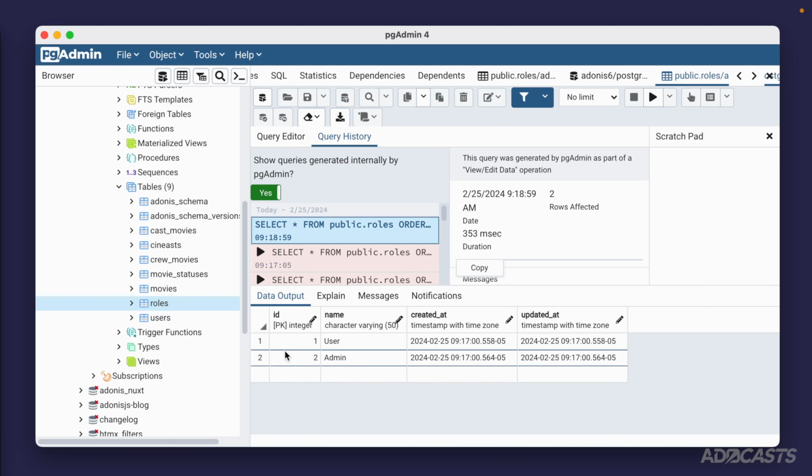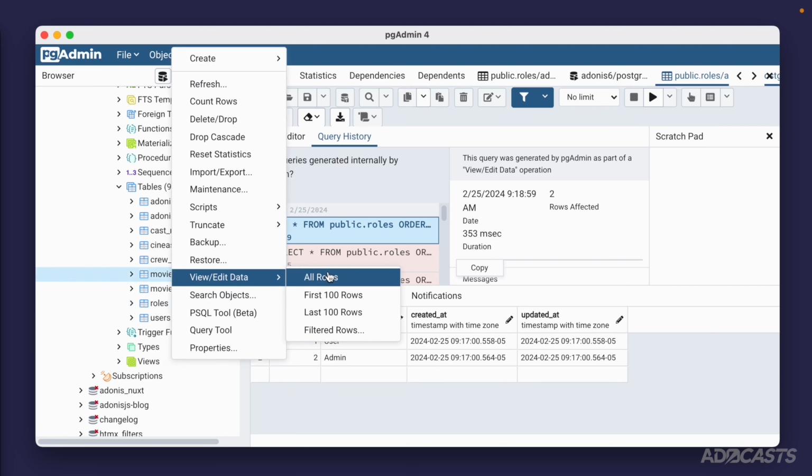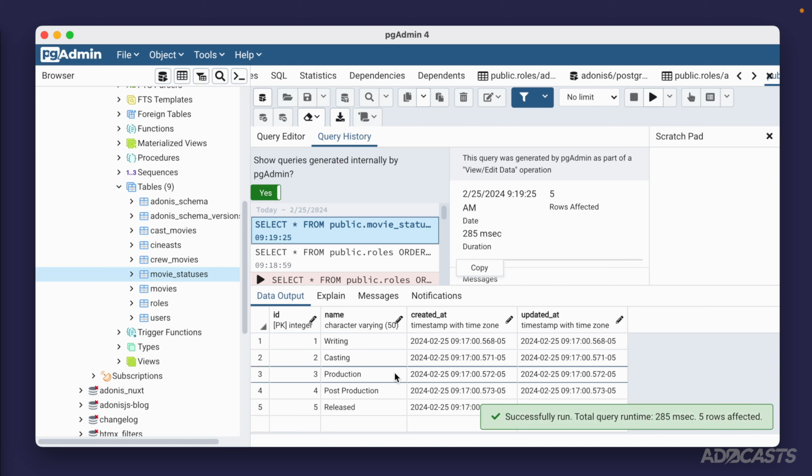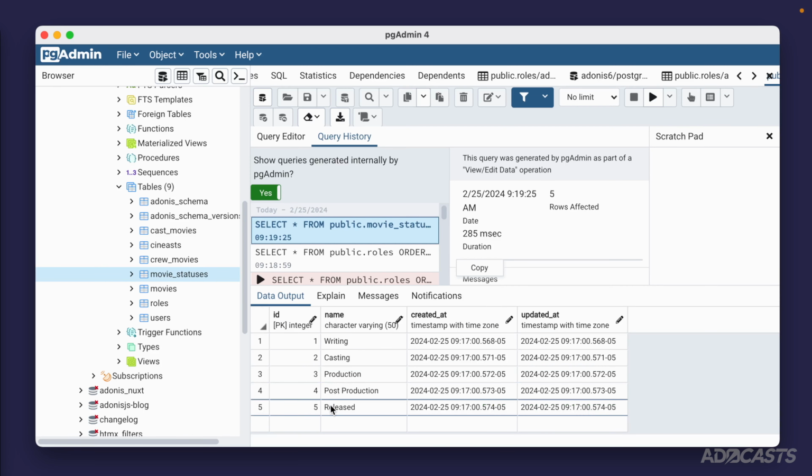Okay, cool. So we have our user record with 1 and our admin record with 2. And we can jump into our movie statuses. So right click there, view edit, all rows. And we have all 5 of those here as well with writing, casting, production, post-production, and released, all with their explicit IDs that we expect. Awesome. So everything's working there. And since we created these using our Lucid models, our created at and updated at were automatically added in for us. Awesome.